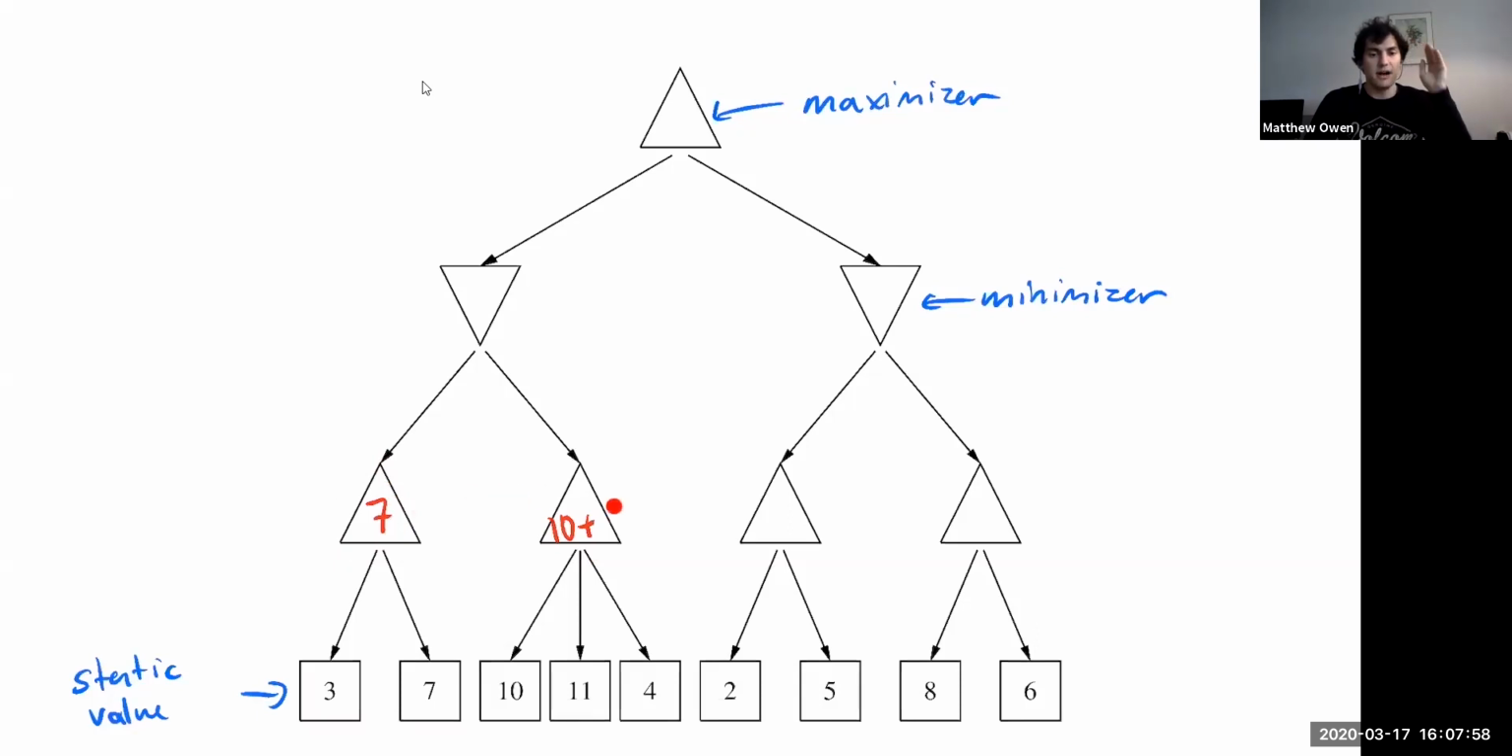So that means that the minimizer should say, I don't care about what this number is. I don't care about what this number is. I already know that this node is going to result in a value that's higher than this node, so I will already pick this node here. In that case, you can prune off these two parts of the tree. So does that kind of make sense?